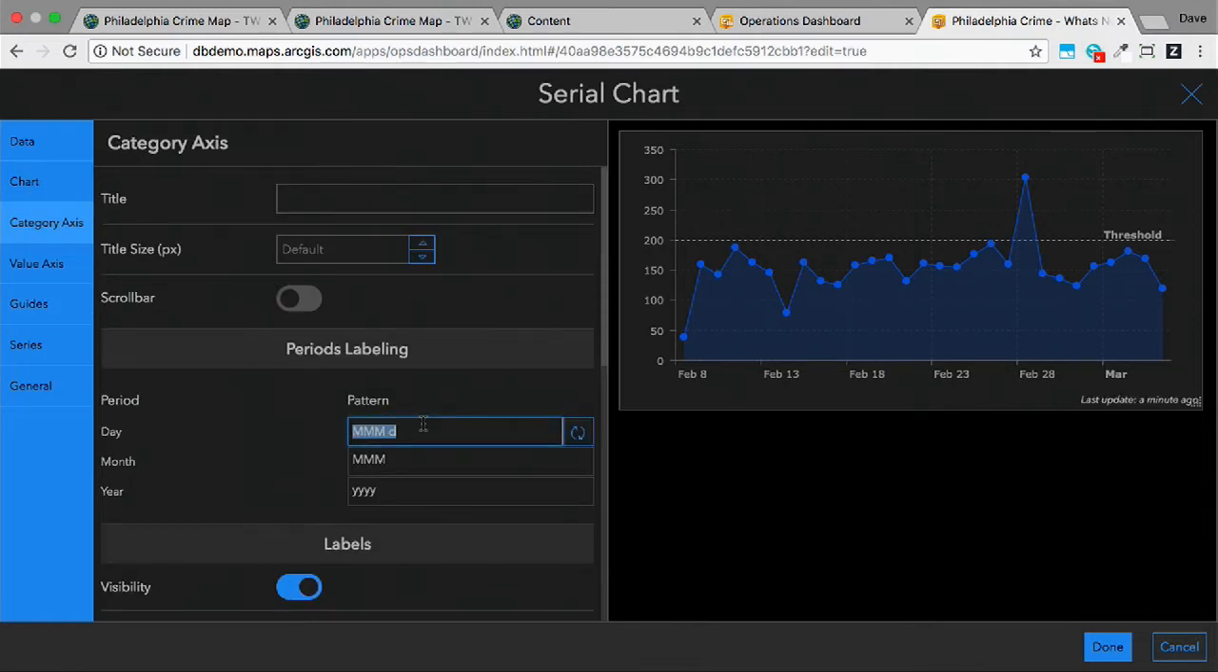There's many different options for the formatting of the labels, the date labels. Just as an example, I can include the day of week on there. Or I can keep it very simple and only show the day number, and then on the first of the month, I'll show the month and the year.